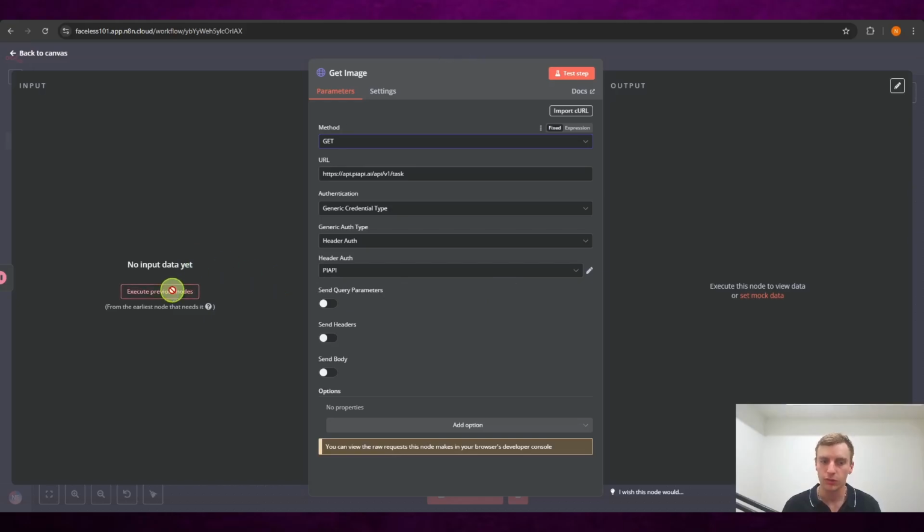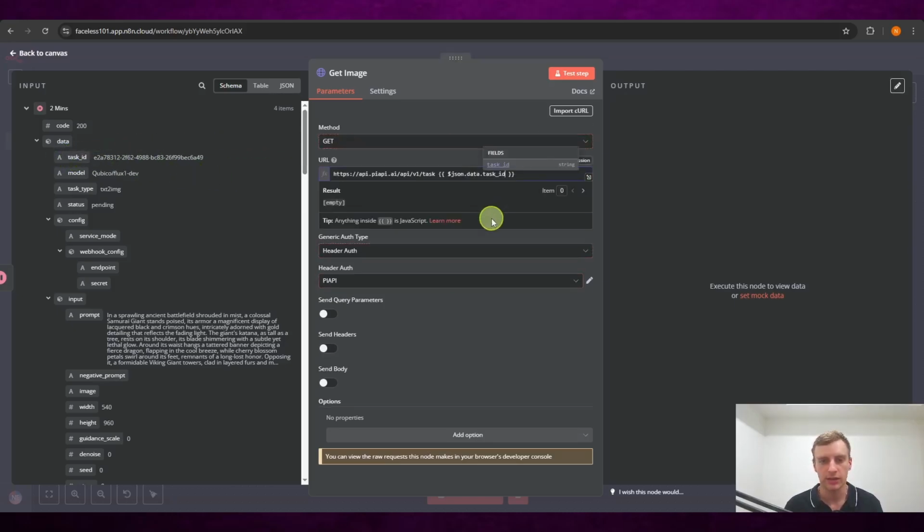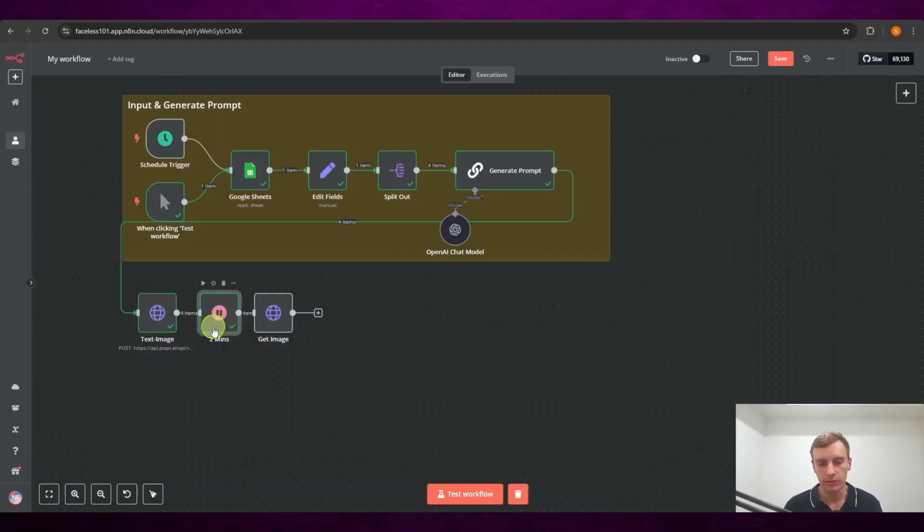And what else I'm going to do is execute the previous nodes. So now, as you see, everything beforehand is working fine. And what we want is the task ID. We want to drag this task ID next to the URL. But one more thing as well, add a slash right there and a backspace to link it up. So now the URL is attaching straight to the image. Perfect, done.